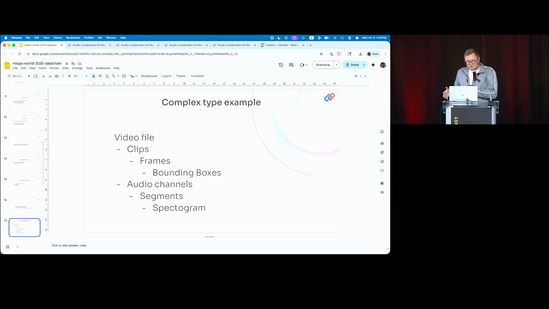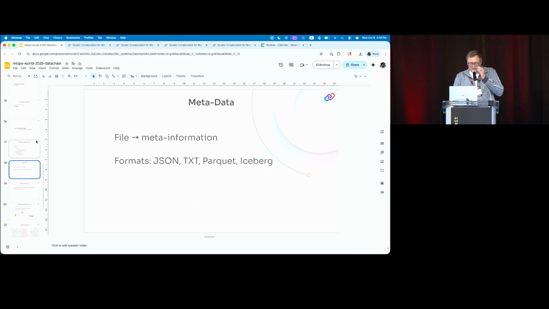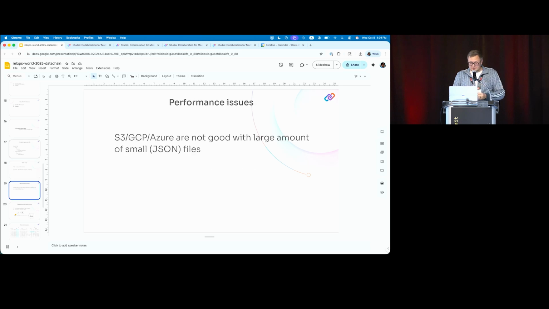And if you put everything into one massive JSON, sometimes that's not the best way of dealing with this, right? So I'll show you how you can represent this better. But the general idea is very simple.